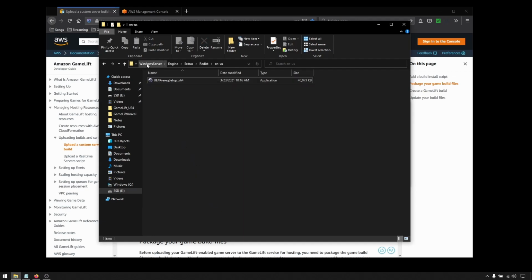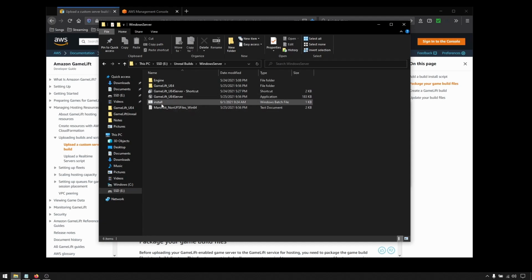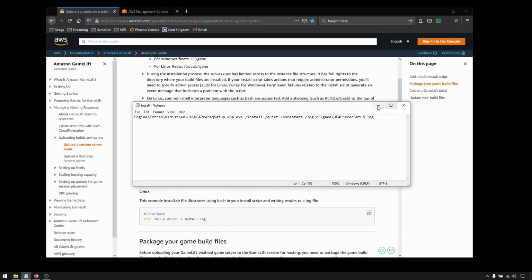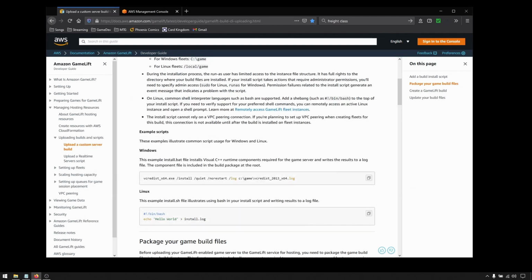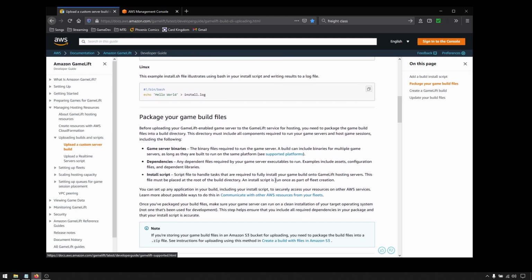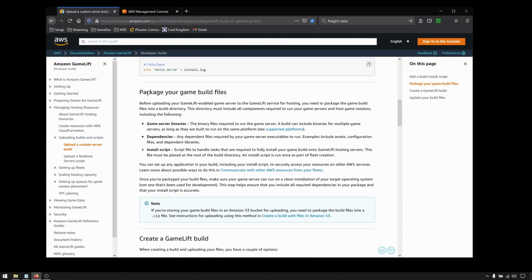So now we will navigate to the root build directory and make sure that install script is there. Next, the documentation instructs us to package our game build files, which we should have already done by packaging your UE4 server build. So the game server binaries and the dependencies are packaged when you package your UE4 server build, and the install script is what we just created.